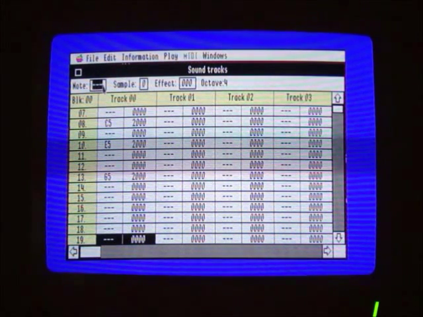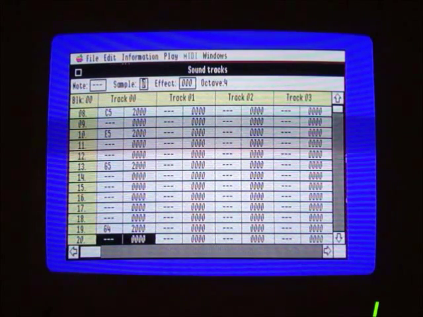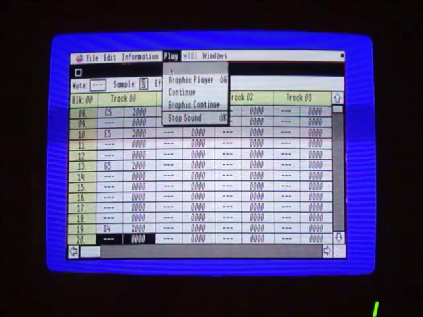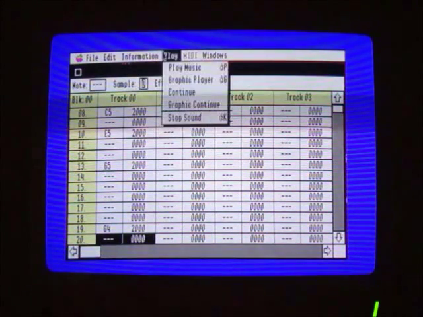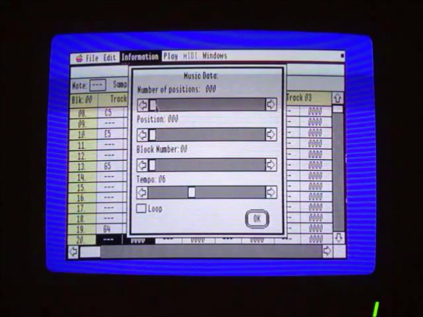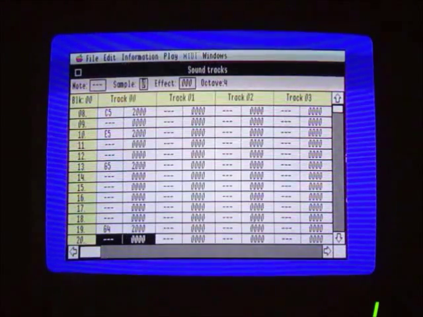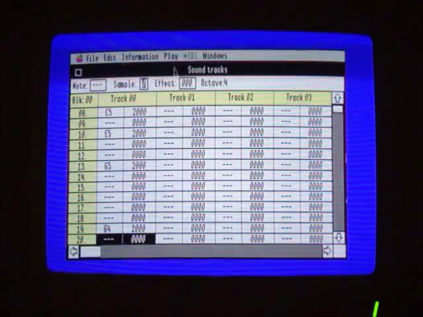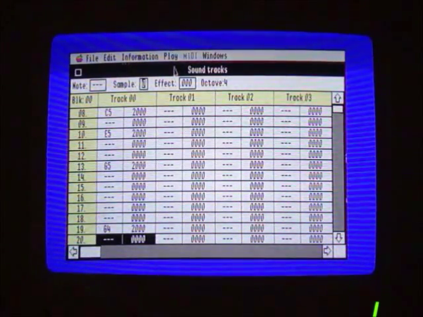So I'll just create a quick little melody that I'm sure you'll all recognize. And let me go ahead and play it. Oh, there's one thing I'm forgetting. So if I go to music, I need to have the number of positions be at least 1, so it's going to play at least once. And I'll explain more of that later. Let me just see if it works.